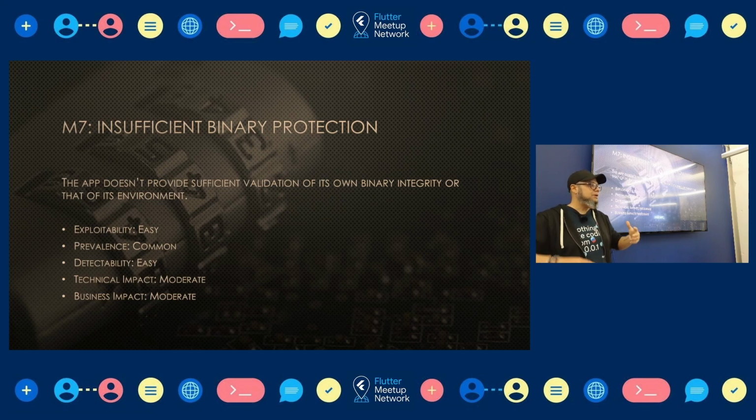And when we're talking about the binary protection of the app, what are we talking about? We're talking about making sure that our app has not been tampered with and that it's running in a safe environment, that it is not running on a jailbroken or rooted device. This is because these are really easy ways to exploit a vulnerability in an app.